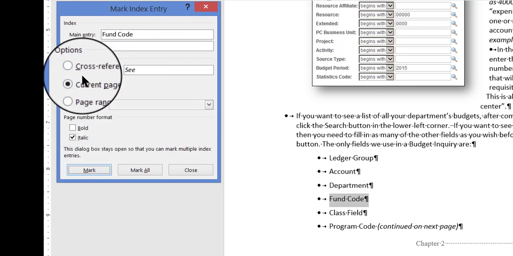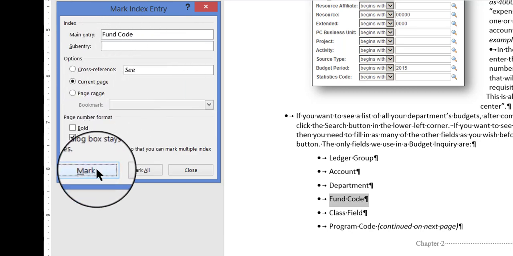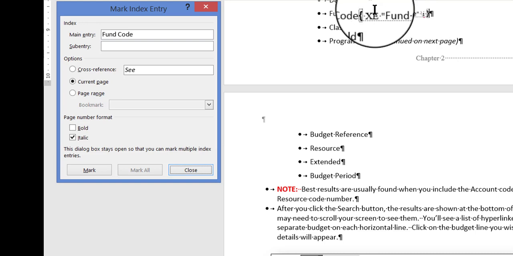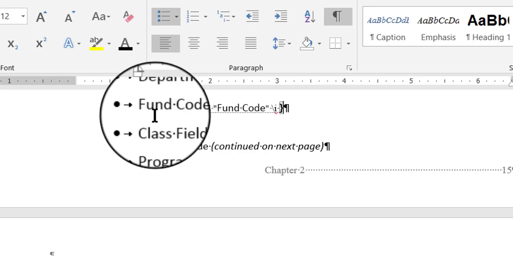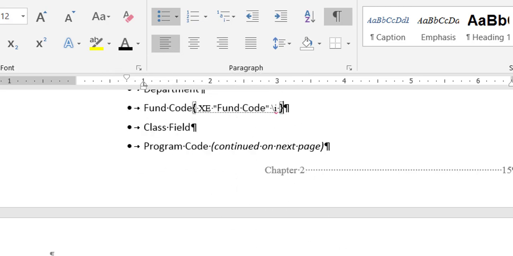And of course I'm not making any other changes, so I'm going to click Mark. And there it is. It kind of shifts the page up. I'm not sure why it does that, but this is the code. So that phrase, fund code, will be included in the index.